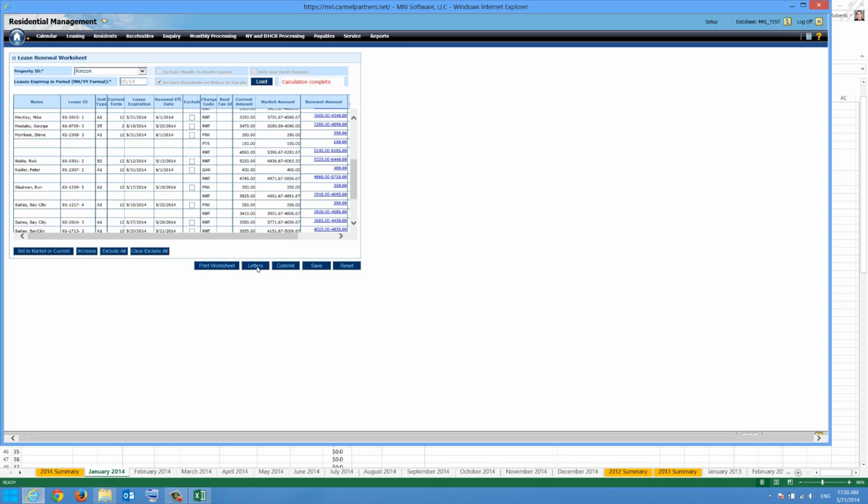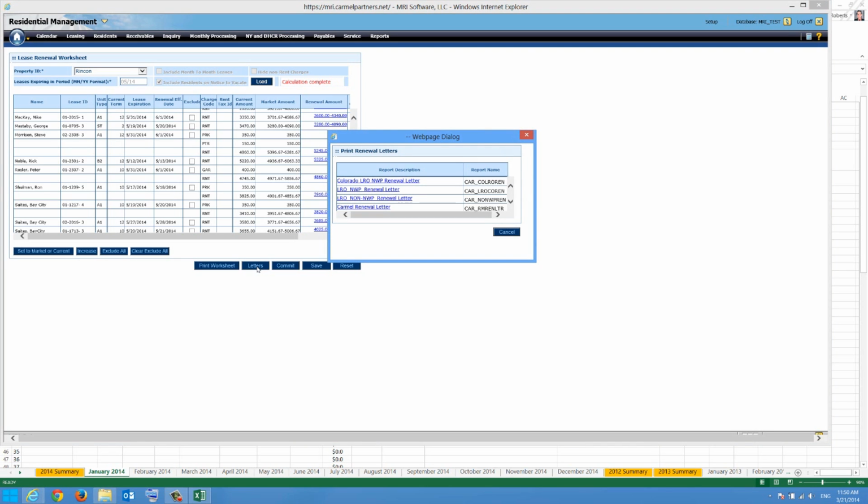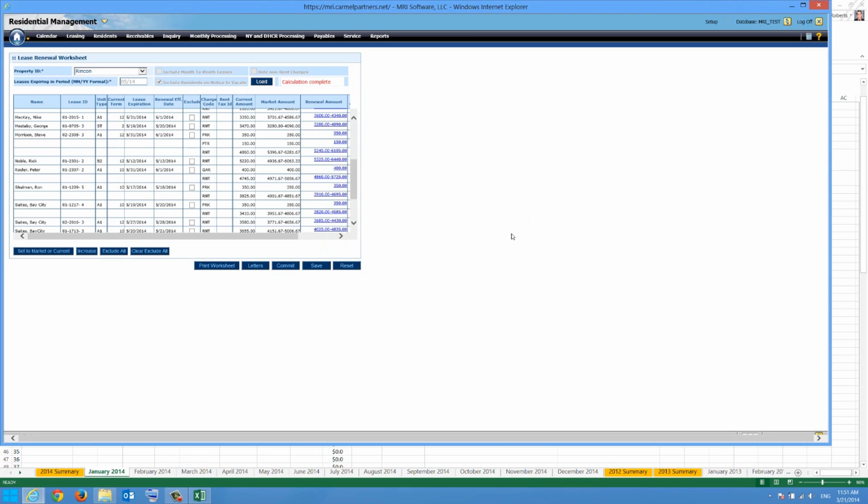Step 7, print letters and review. The letters can be printed by hitting the letters button. Now I believe for Colorado you'd use the Colorado LRO NWP letter, and California is going to use LRO NWP letter. View has their separate letter, which is not shown on the test database since we just made it. So just check with your trainer if you're unsure of which letter to use for your region.